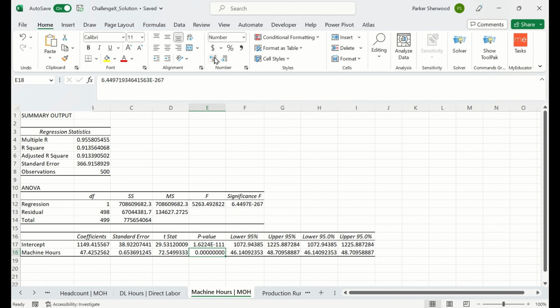We see that the p-value is well beyond 0, and that the r-squared is 0.91, which is a very strong correlation. So we can see that machine hours is a much better predictor of manufacturing overhead than headcount was.